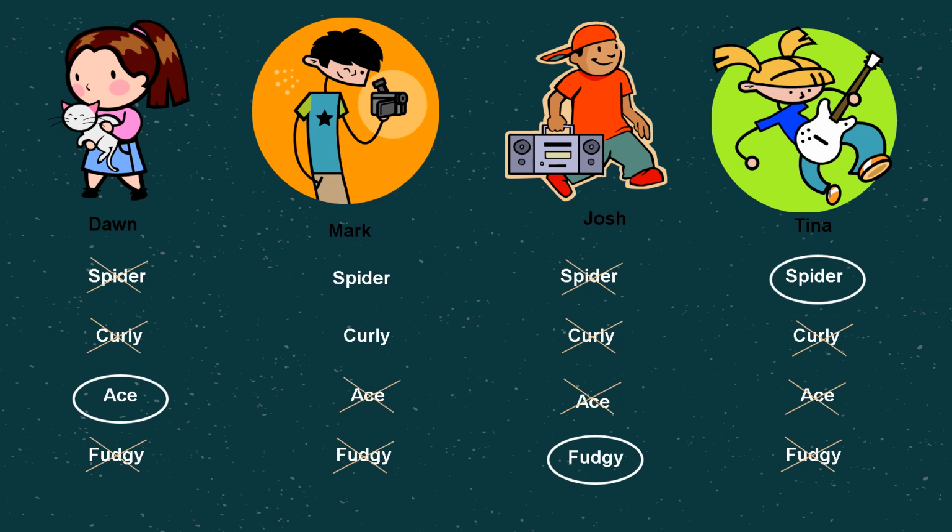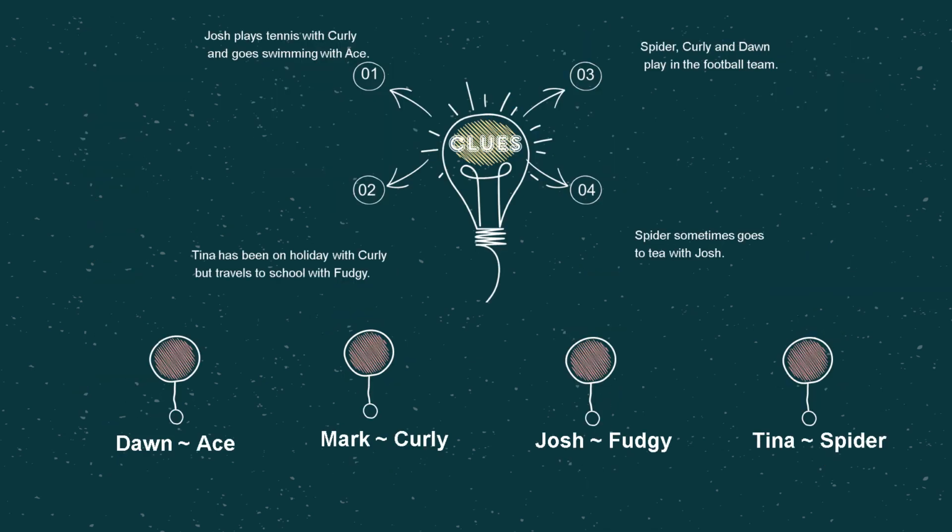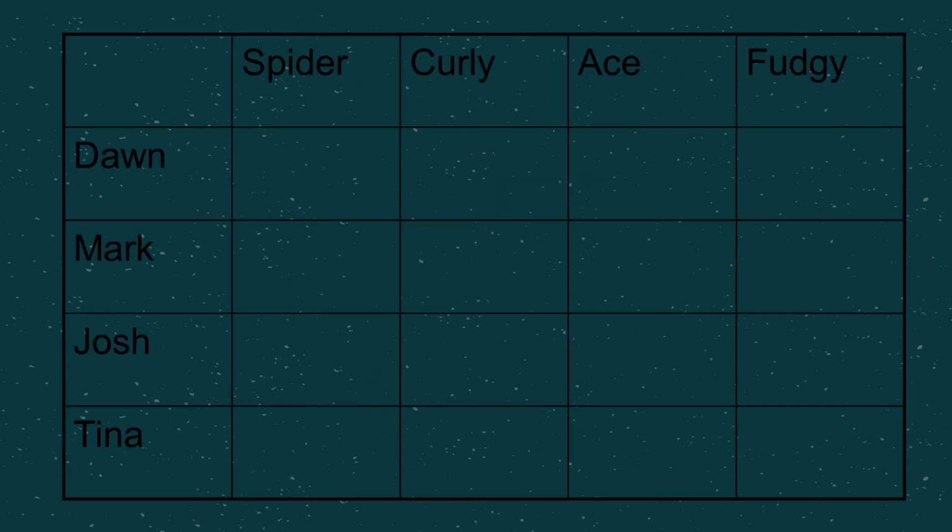Now that we've crossed out, we can see that Tina has to be Spider. If Tina is Spider, this means that Mark is not Spider, so we can cross it out. Which leaves Mark to be Curly. At this point, you need to go back to the clues and double check your answers.